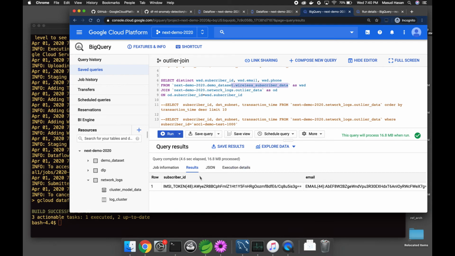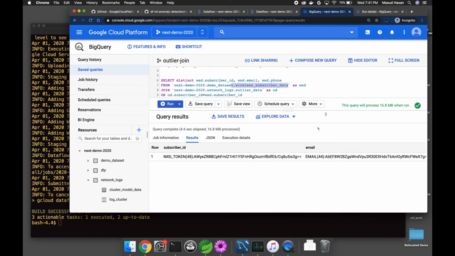Okay. Now, if you look at this, this is our subscriber ID, and it also shows email and phone number because we're querying the wireless subscriber table. But this data is actually of no use, right? Because there's no way you would know what the subscriber ID is, what the email was, or what the phone number was. So what we do is, there is a re-identification pipeline.